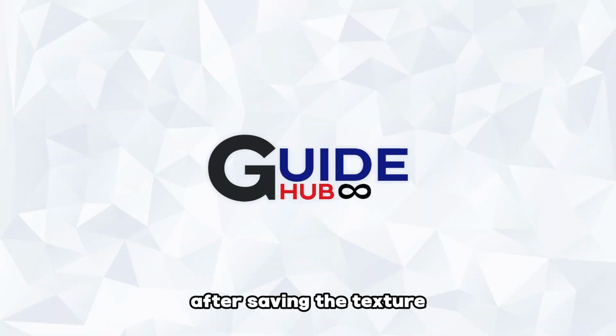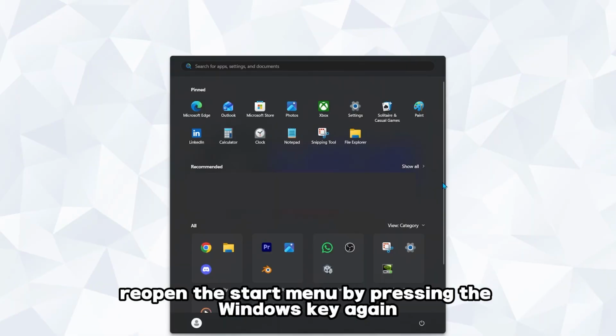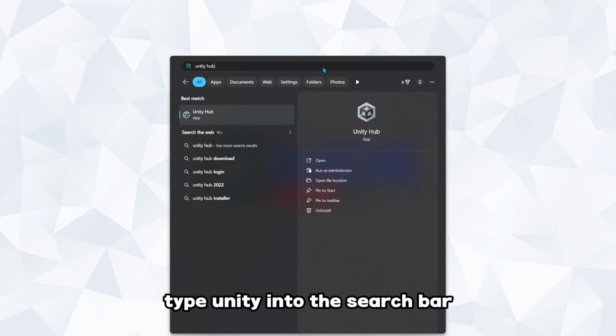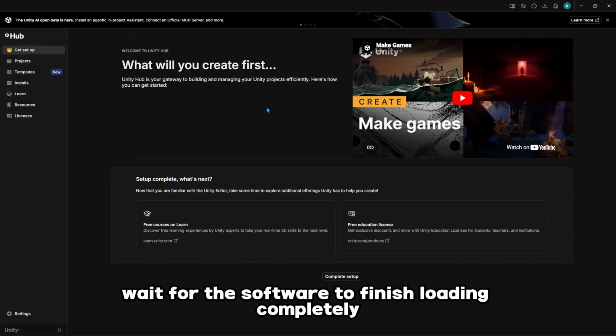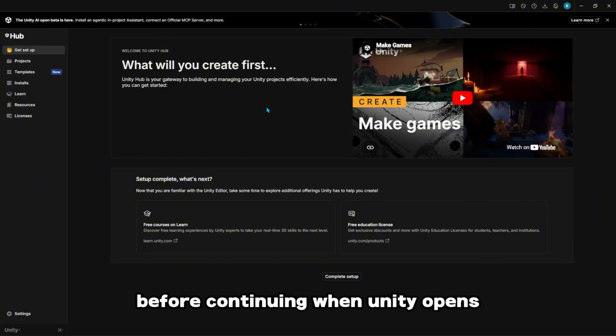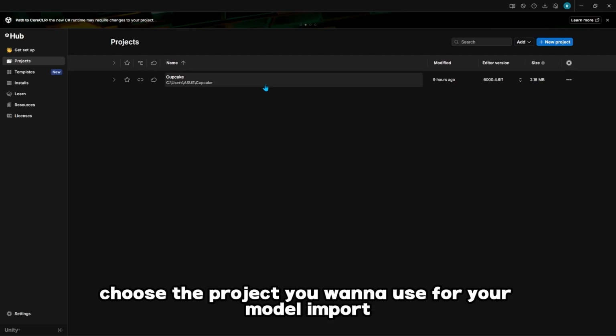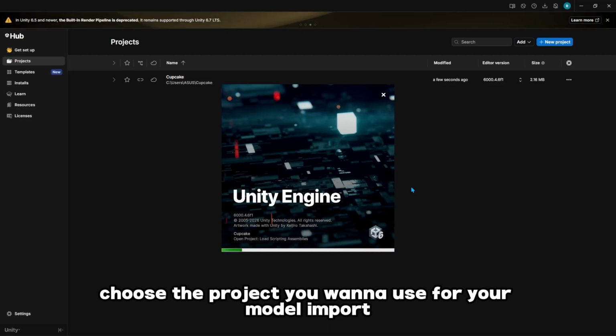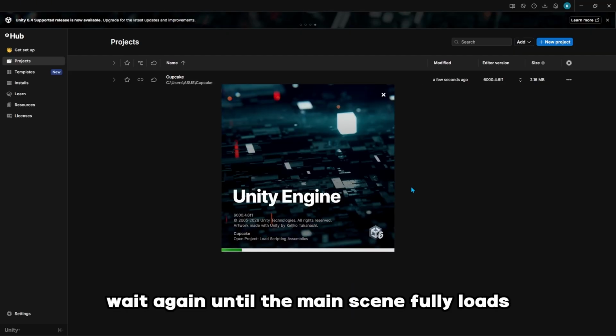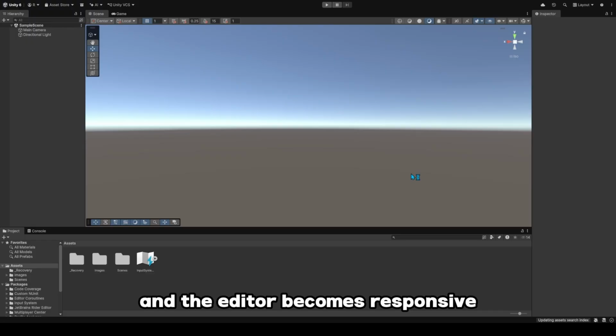After saving the texture, reopen the Start menu by pressing the Windows key again. Type Unity into the search bar and open the Unity application from the results. Wait for the software to finish loading completely before continuing. When Unity opens, choose the project you want to use for your model import. Wait again until the main scene fully loads and the editor becomes responsive.